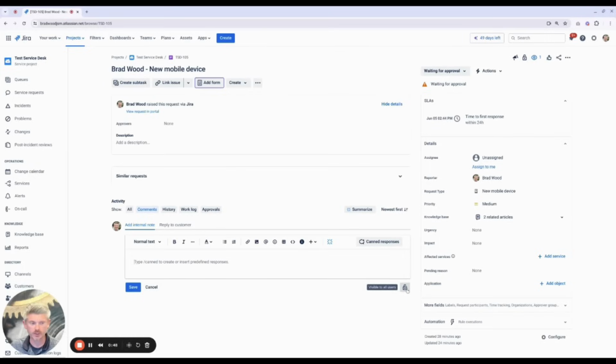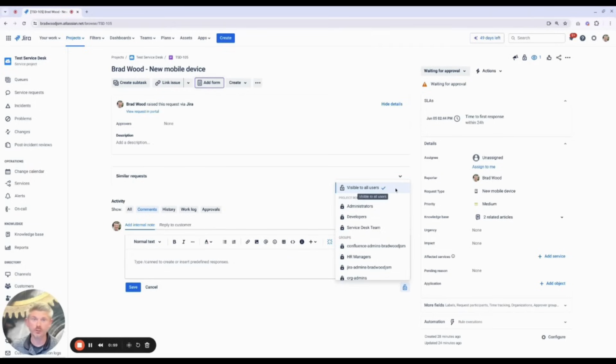And if we click on the lock icon, we can see that there's some new options here for restricting the visibility of this comment. So by default, this is set to visible to all users, or all agents in this case, who have access to this ticket. But we see some other sections here. We see project roles and we see groups. And so we've got a couple of different options in each of these sections.